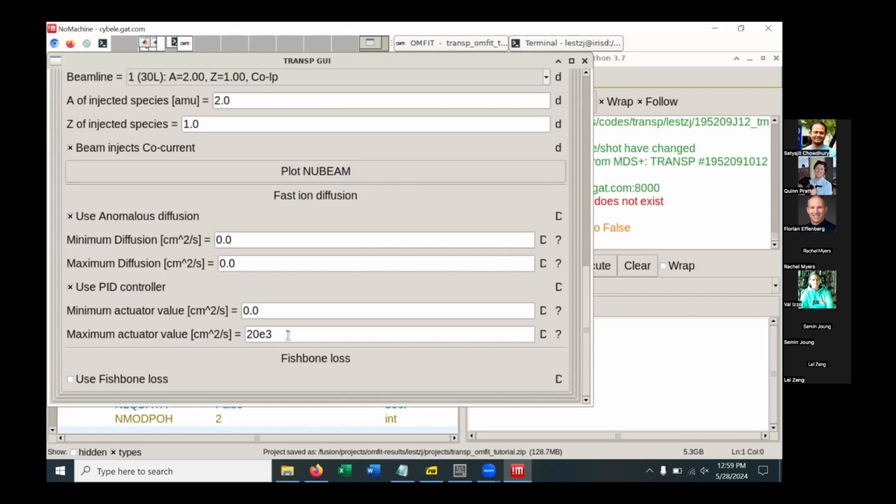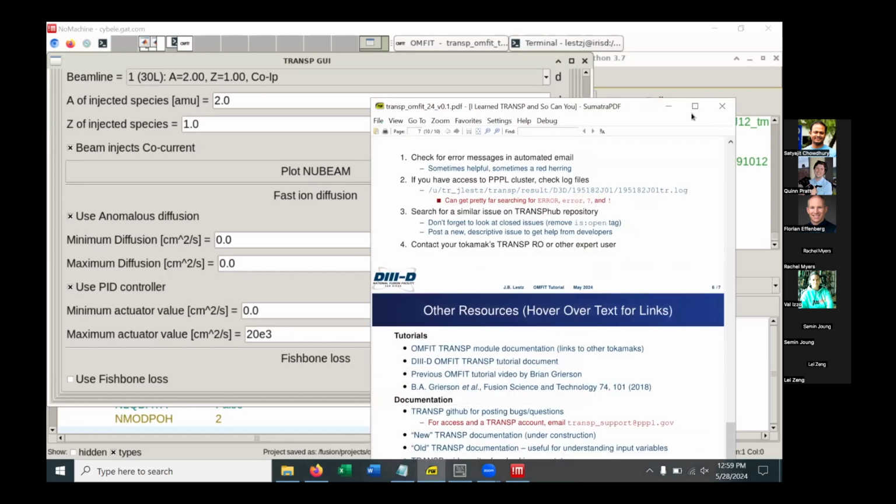Yeah, in terms of myself, I think I have a lot to learn still about what the best practices are for the EFITs and the profiles. One of the ways TRANSP can crash can be due to not being happy with the equilibrium. And that's one type of crash that I don't have intuition for how to solve yet. But maybe that's a good segue into what to do if your run crashes, which may happen sometimes.